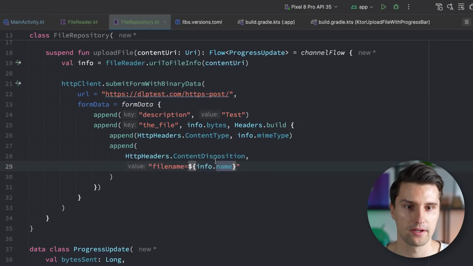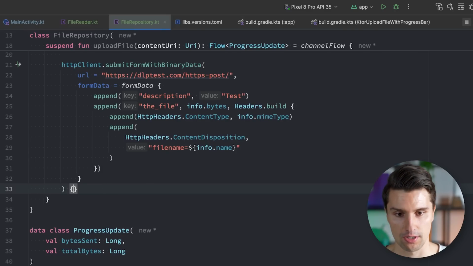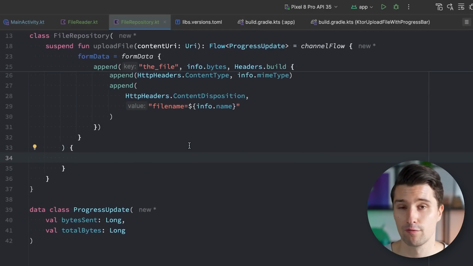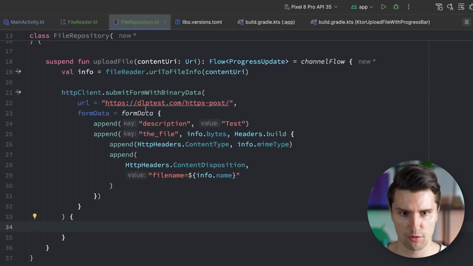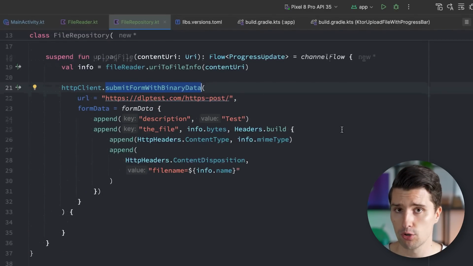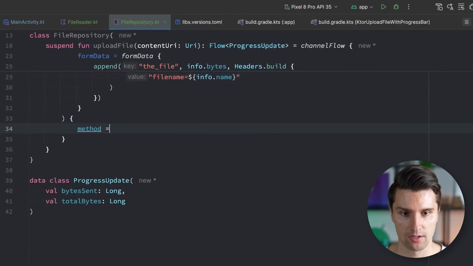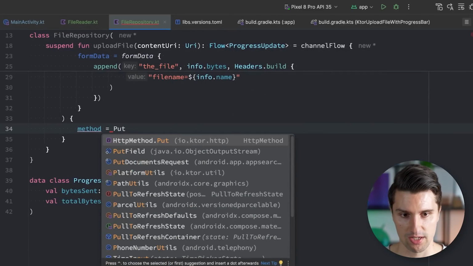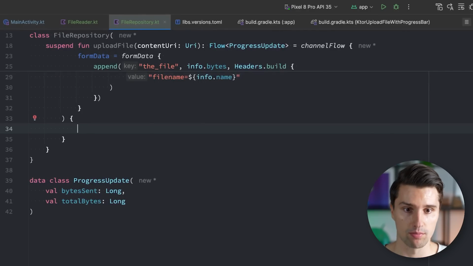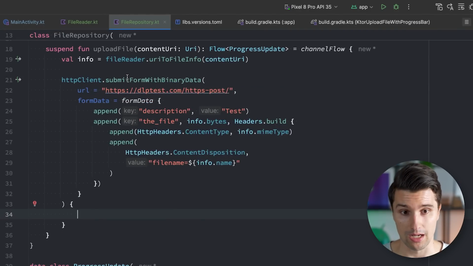And then as all the other HTTP client functions like making a post request, get request, as all these allow us, this function also allows us to have a body afterwards where we can further configure this request. So by default, a submit form with binary data will be a post request. If you would want to make a put request, you could do this with method and setting this to put, for example. In this case, we do want a post request, however. So this will already upload the file.